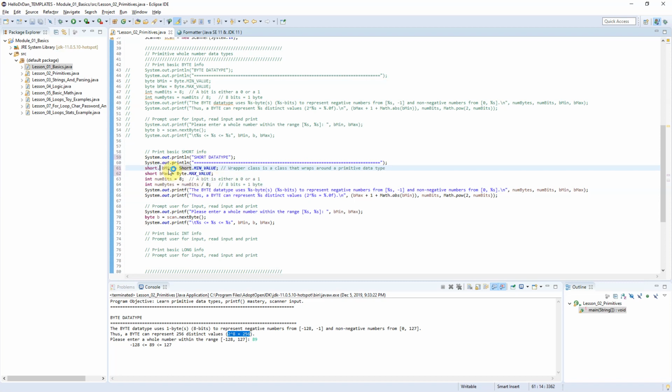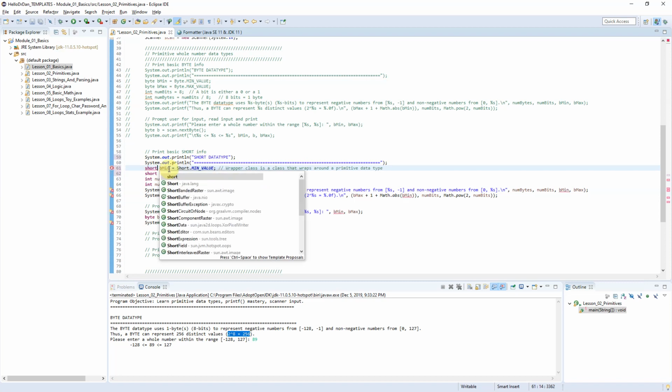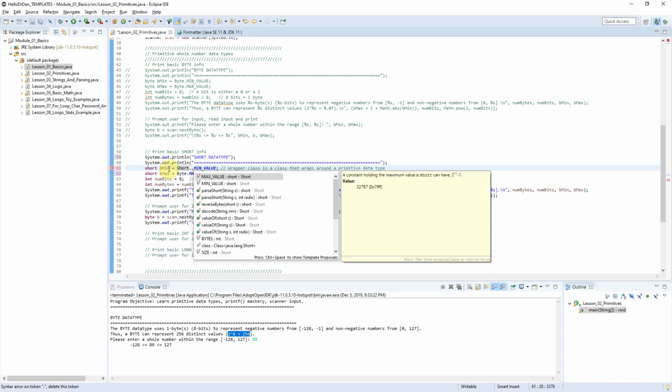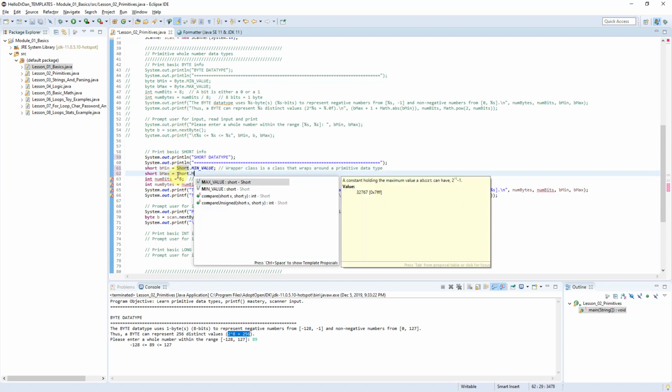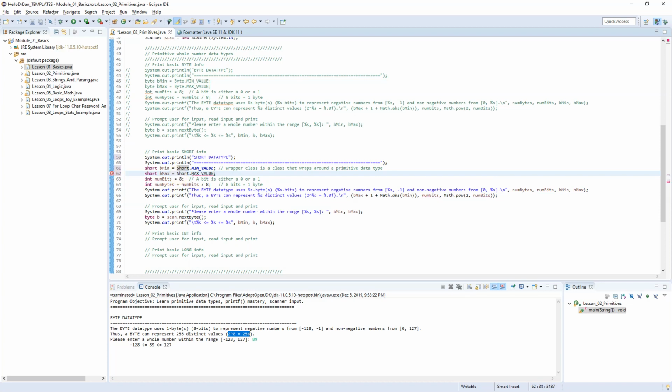You'll see if I have the short dot over here, nothing really comes up. However, when I had the short wrapper class with the capital S and I typed the dot, a bunch of objects came up. So anyway, for now, just take it for granted that you get this functionality when you use this thing called the wrapper class. Okay, so now we have short bmin and bmax, and these are set up with the appropriate values for the short's max and min.